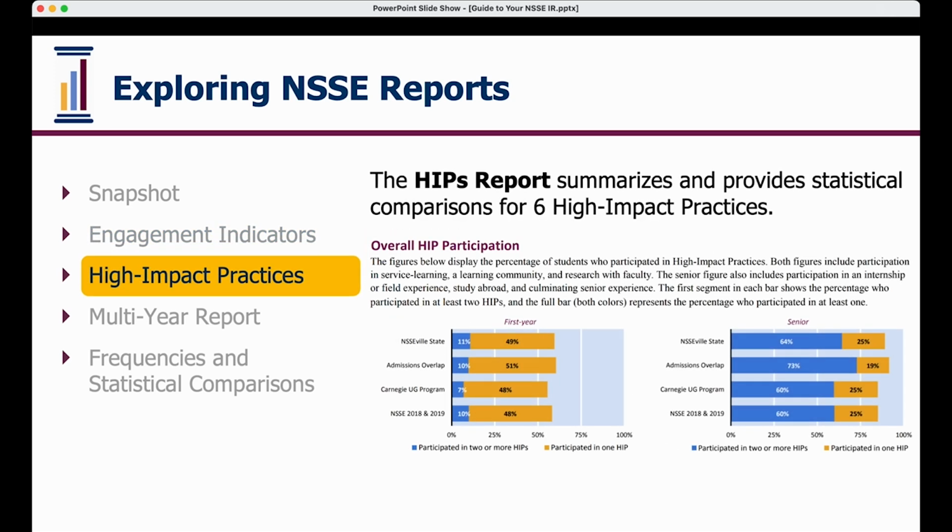Now let's move on to the high impact practices reports. NSSE asks questions about 6 high impact practices on the survey. There are, of course, more than 6 out there, but these are the 6 that NSSE has traditionally included. We're always looking to incorporate more in the future. But they include service learning, learning communities, research with faculty, internships, study abroad, and culminating senior experiences.